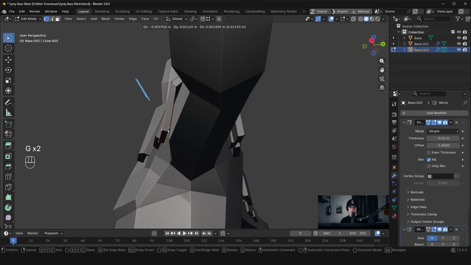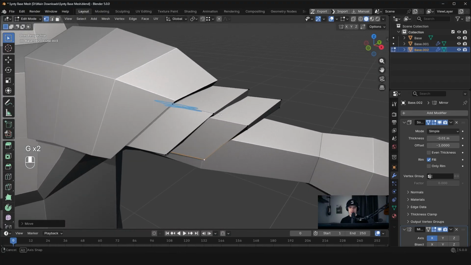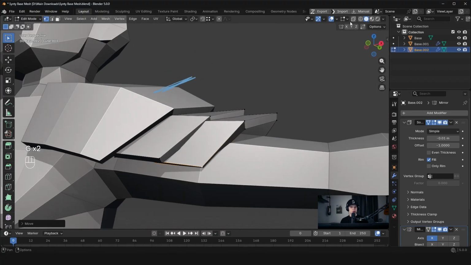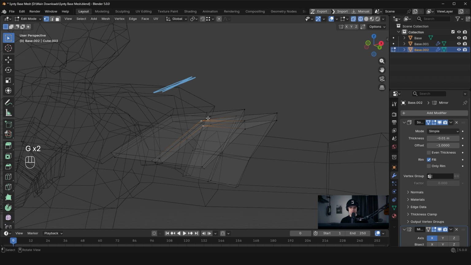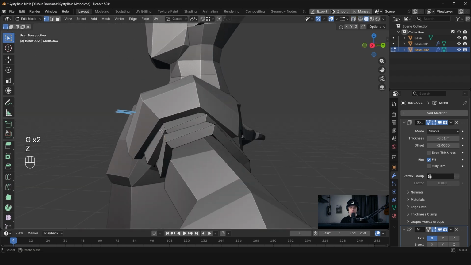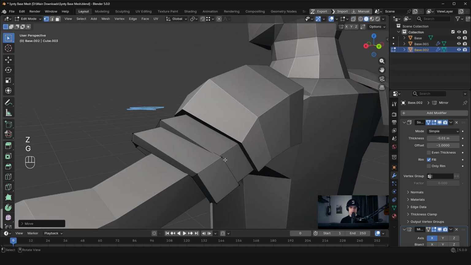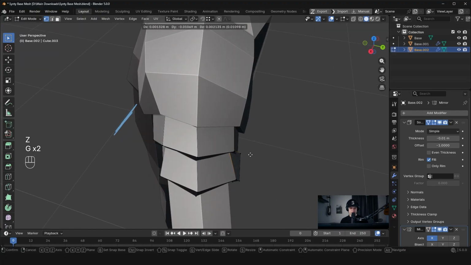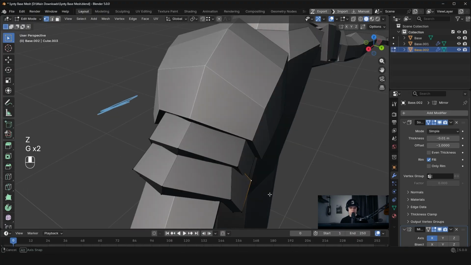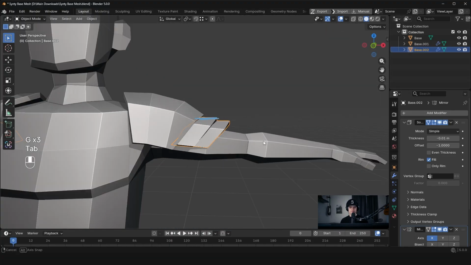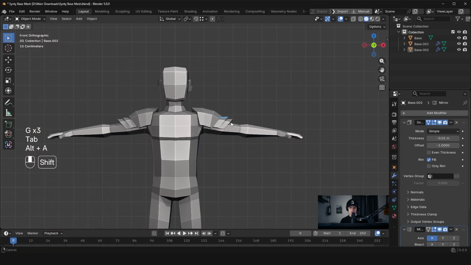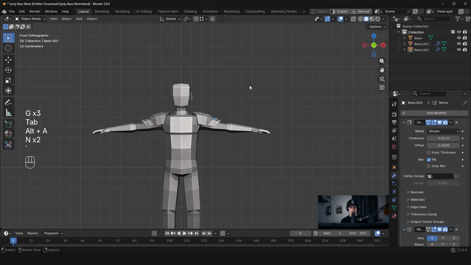Then we can grab this edge right here and push it in, and then go into wireframe and find this vertex so that we can push it inwards so that they're not lying inside the other one, so they are stacking a little bit better. Okay, there we go. So that's 2, and that is looking pretty good.